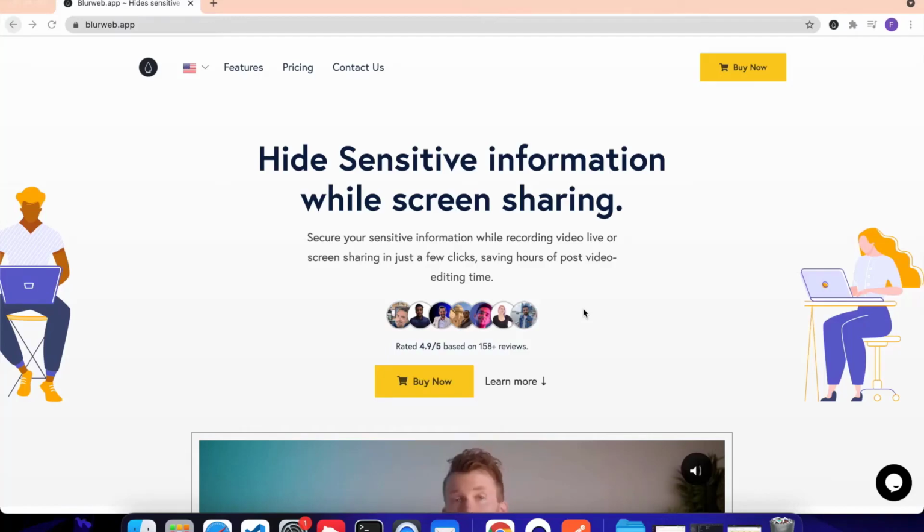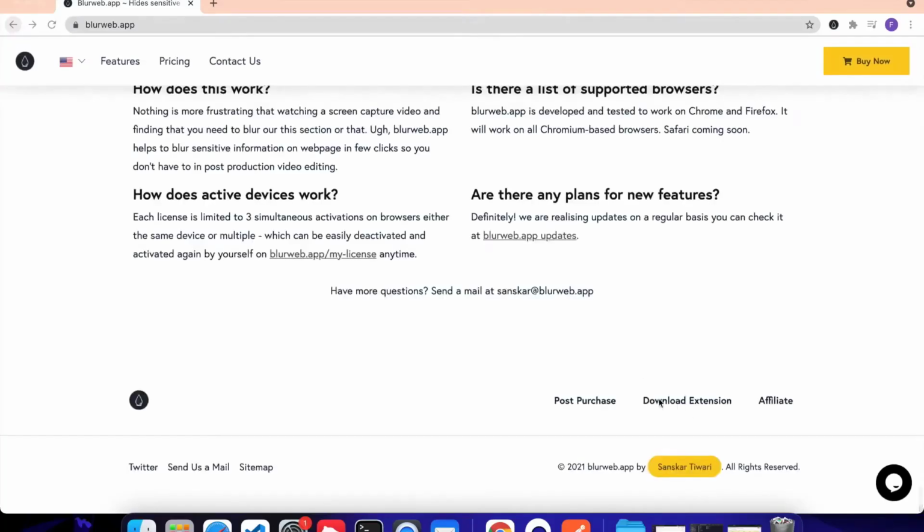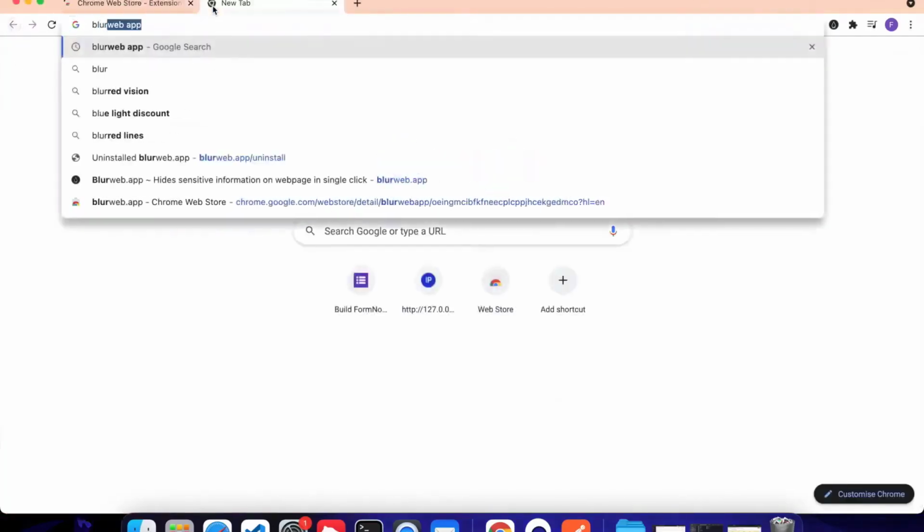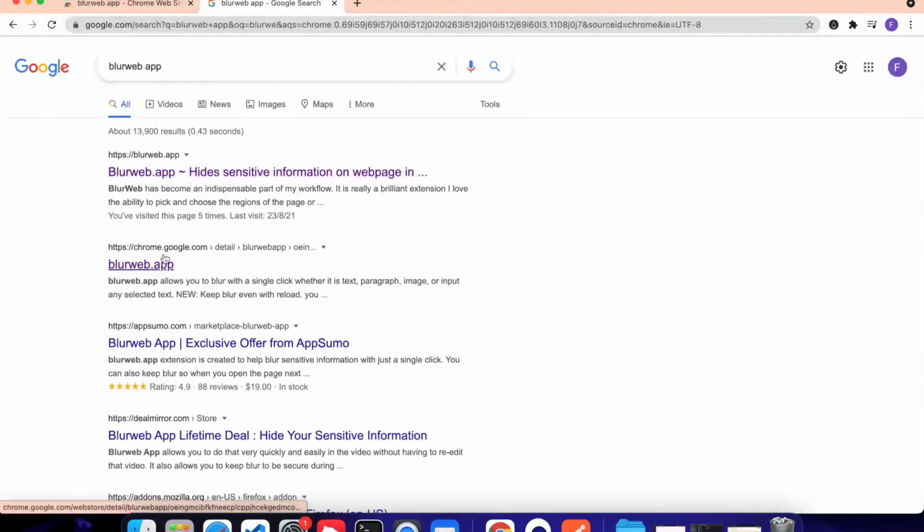Let's see how we can get started using Blurweb app. The first step in this process is going to be the installation part. So you can visit blurweb.app, go to the bottom of the page, and then click on download extension. Or the other option can be, you can just type blurweb.app on Google and click on this link where this is saying blurweb.app and chrome.google.com.